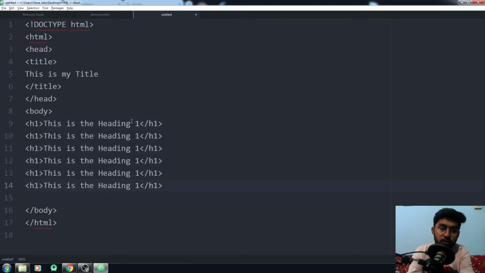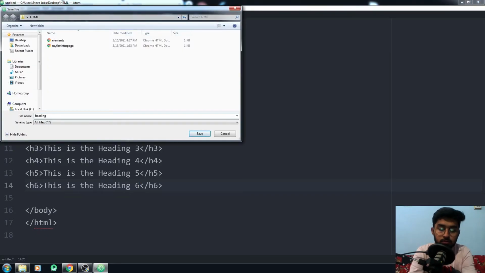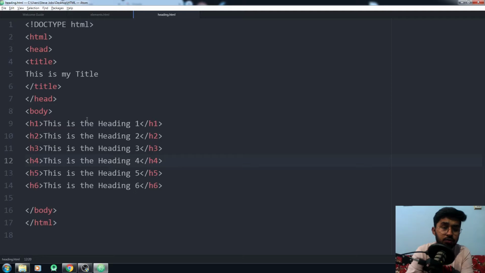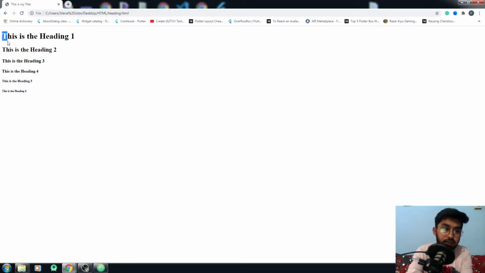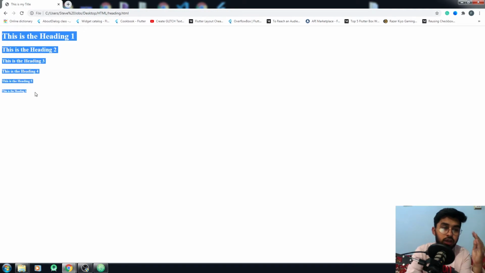3, 4, 5. Now let me just save the file here. Now let me just run the file. Now you can see here the headings with the different font size. Okay, so as the number goes down from 1 to 6, the size of the text also goes down.